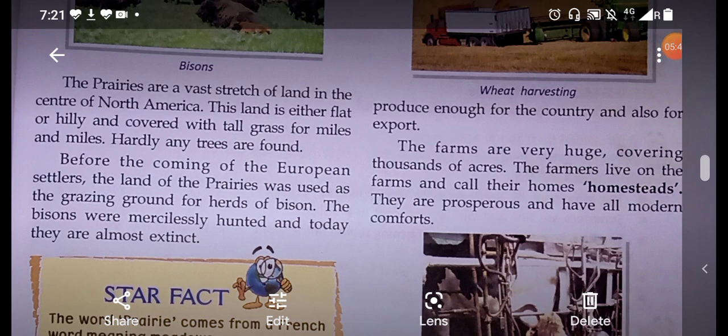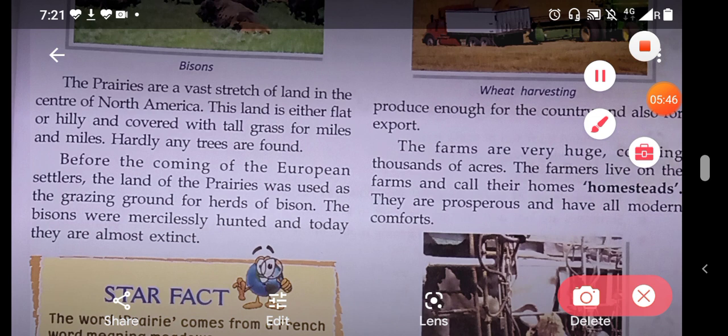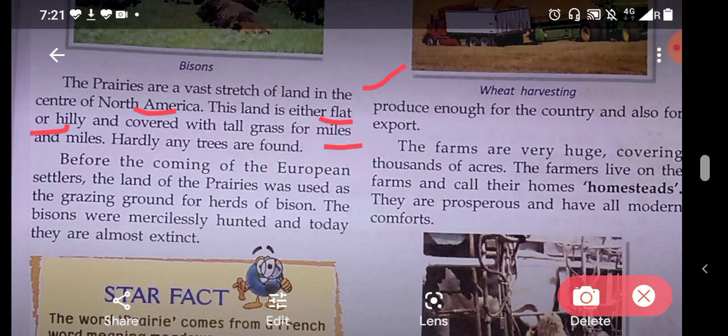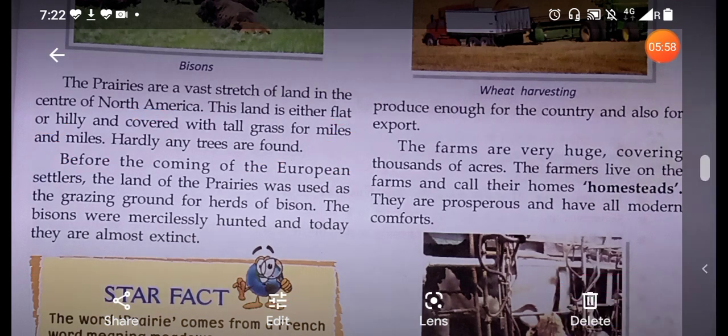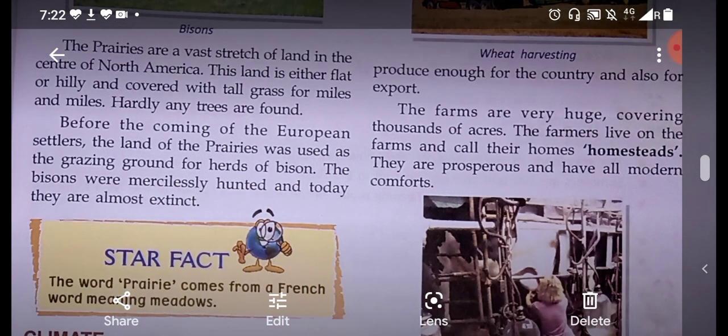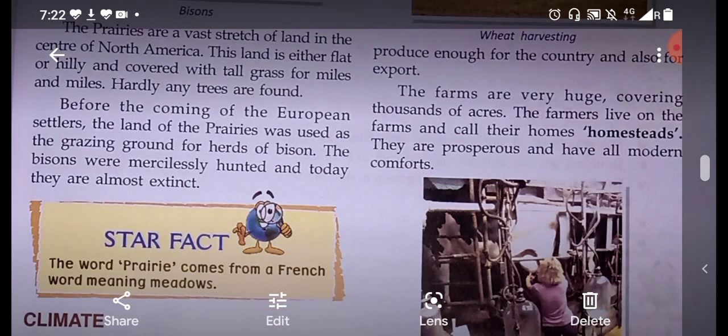So students, the prairies are vast stretches of land in the center of North America. This land is either flat or hilly and covered with tall grass for miles and miles. Hardly any trees are found in this region. Before the coming of the European settlers, the land of the prairies was used as the grazing ground of herds of bisons.